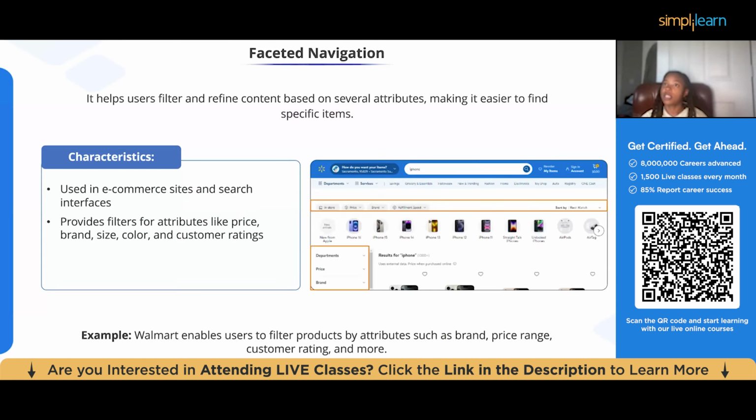And in faceted navigation, it helps users filter and refine content based on several attributes, making it easier to find specific items. Some characteristics include it's used in e-commerce sites and search interfaces, providing filters for attributes like price, brand, size, color, and customer rating. And you'll see that in this middle section here, as well as on the side with departments, price, and brand. Walmart enables users to filter products by attributes such as brand, price range, customer rating, and more.